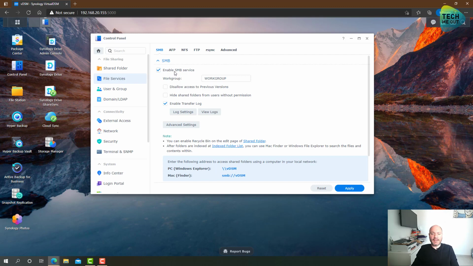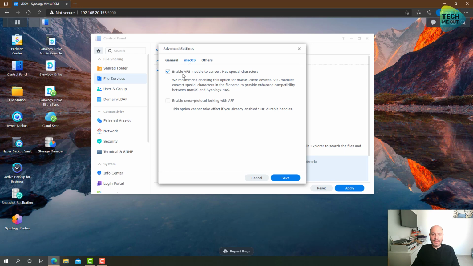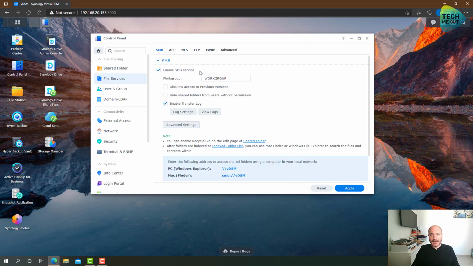First is enabling SMB. Now, in regards to the service, it must be enabled. My recommendation is to go to Advanced Settings and make sure that the maximum is 3, but the minimum is 2, because SMB version 1 is not very secure. So let's make sure these are your settings right here. Let's click on macOS and make sure to enable the VFS module to convert Mac special characters. This is a long one, but make sure it's enabled. Click on save.